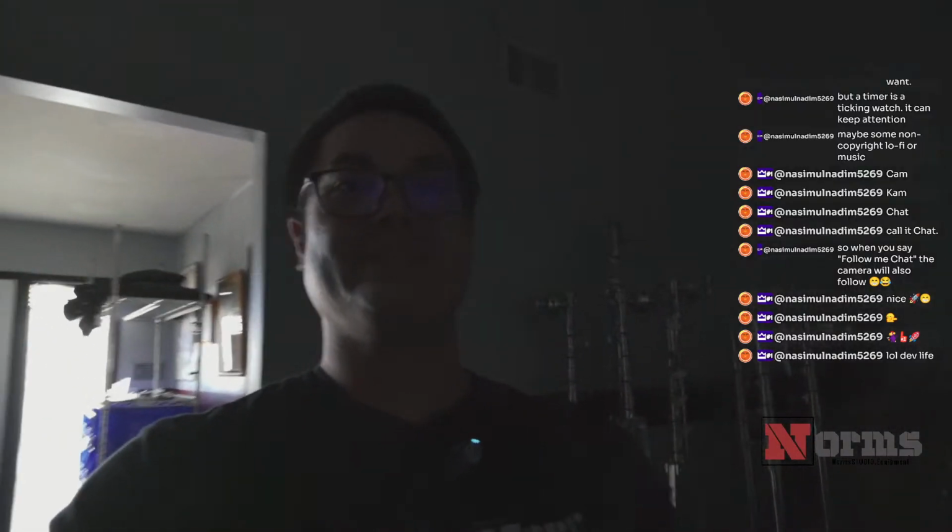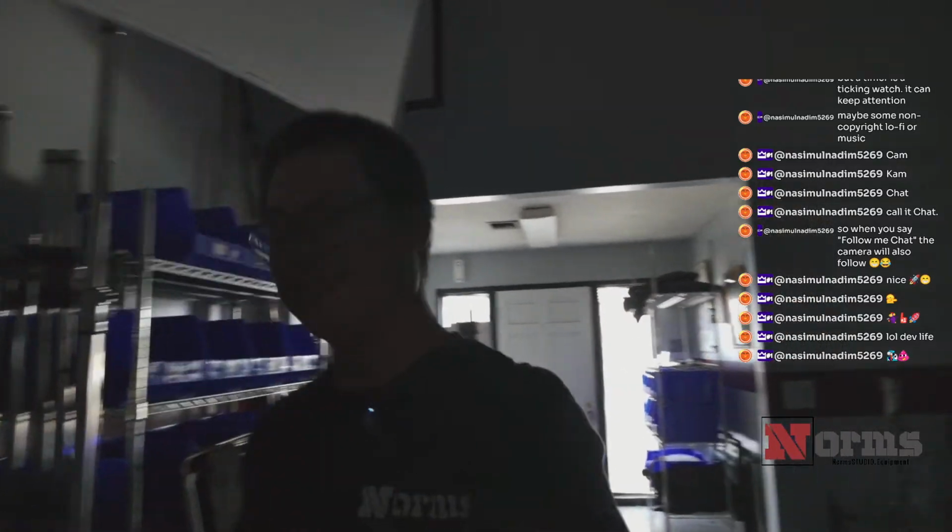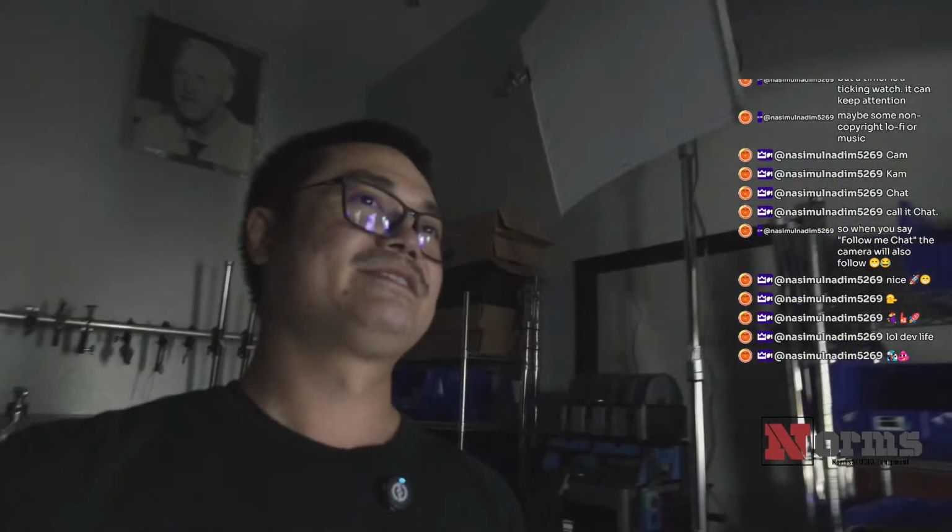It's dark over here. This printer hasn't been printing for 2 days and it's driving me nuts. I'm like, why? Printers should be printing. It should not be still.